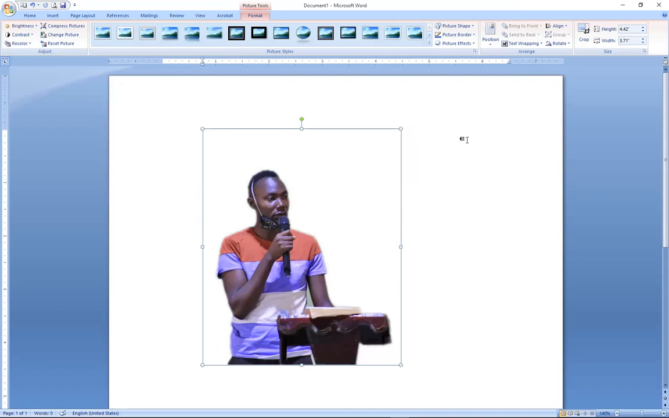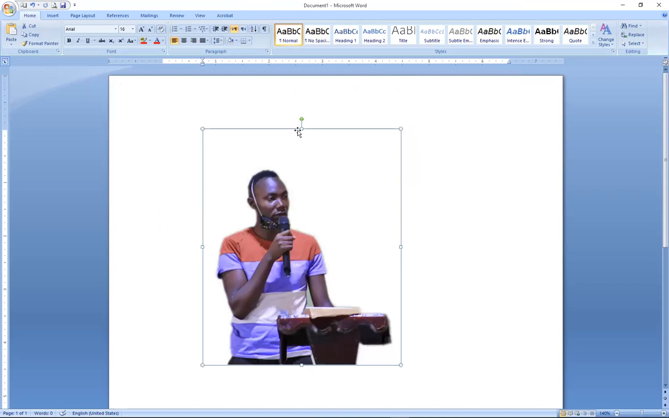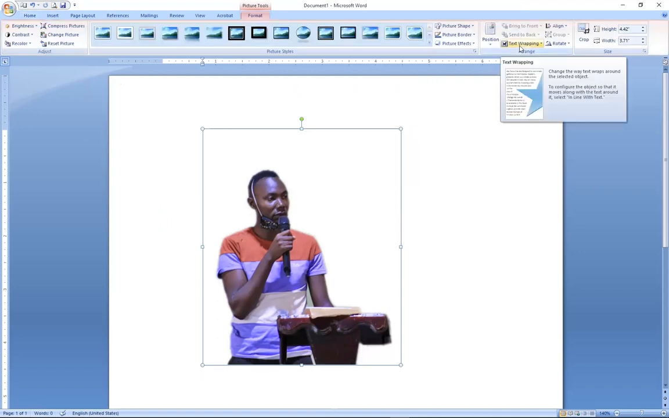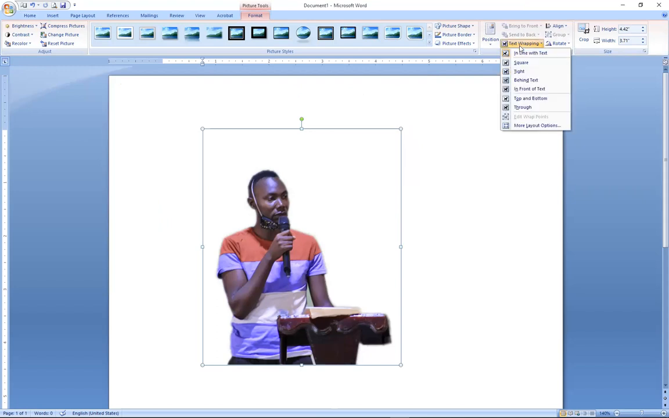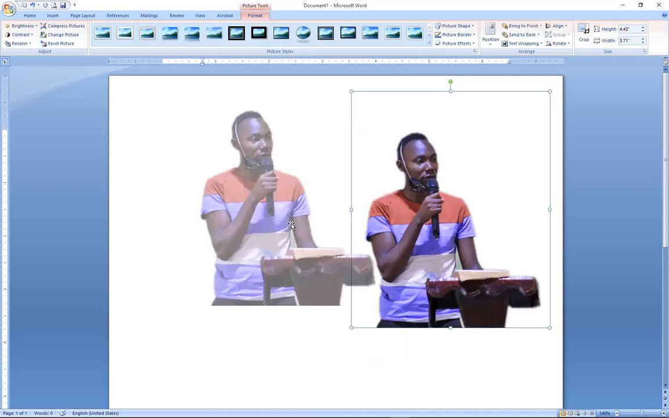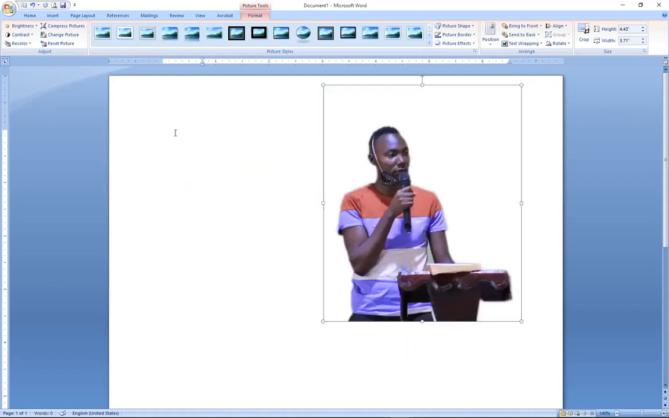Then in order for you to be able to move this picture from where it is right now to another area, you first have to adjust the text wrap. You click on this drop down arrow, and then you should be able to select any of these text wrapping styles like top and bottom, in front of text. It gives you liberty now to move this picture wherever you want.